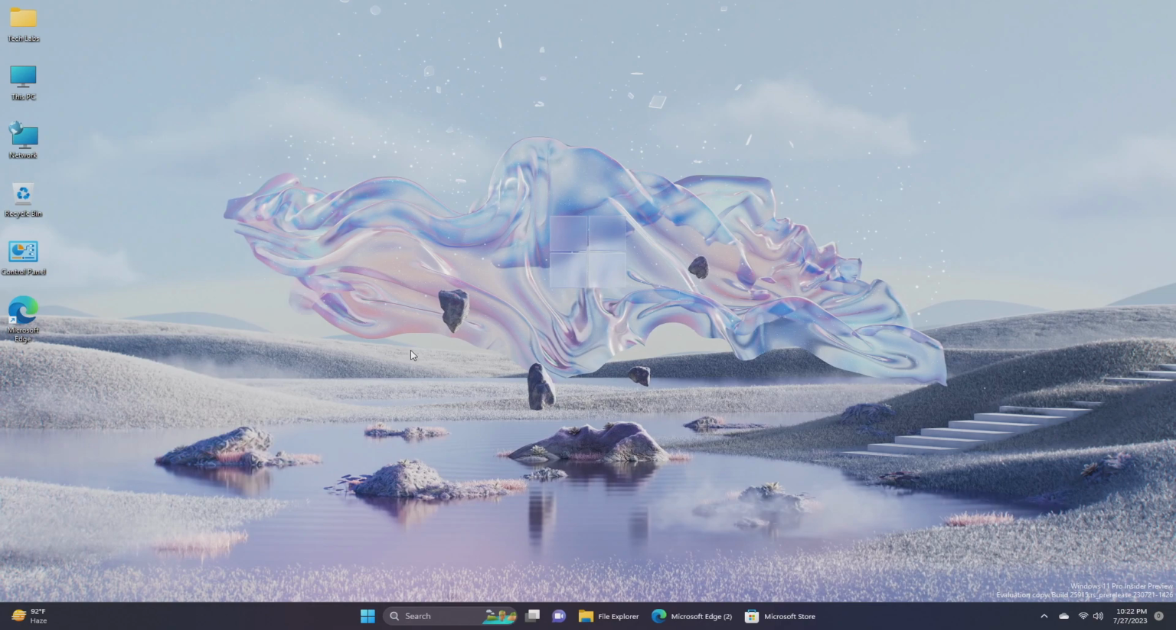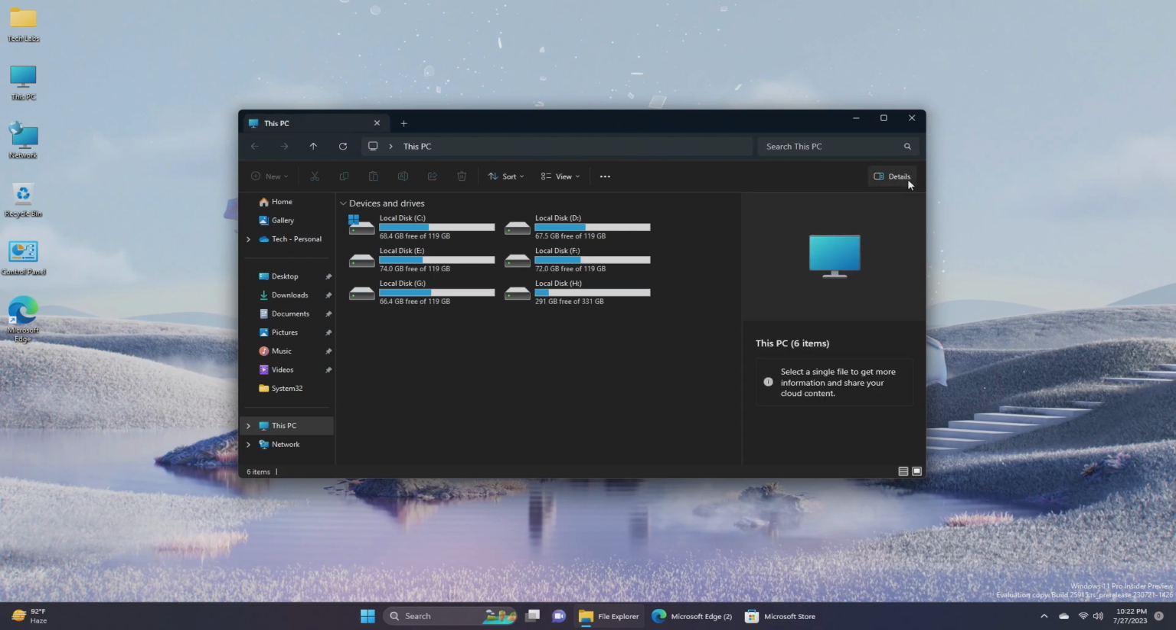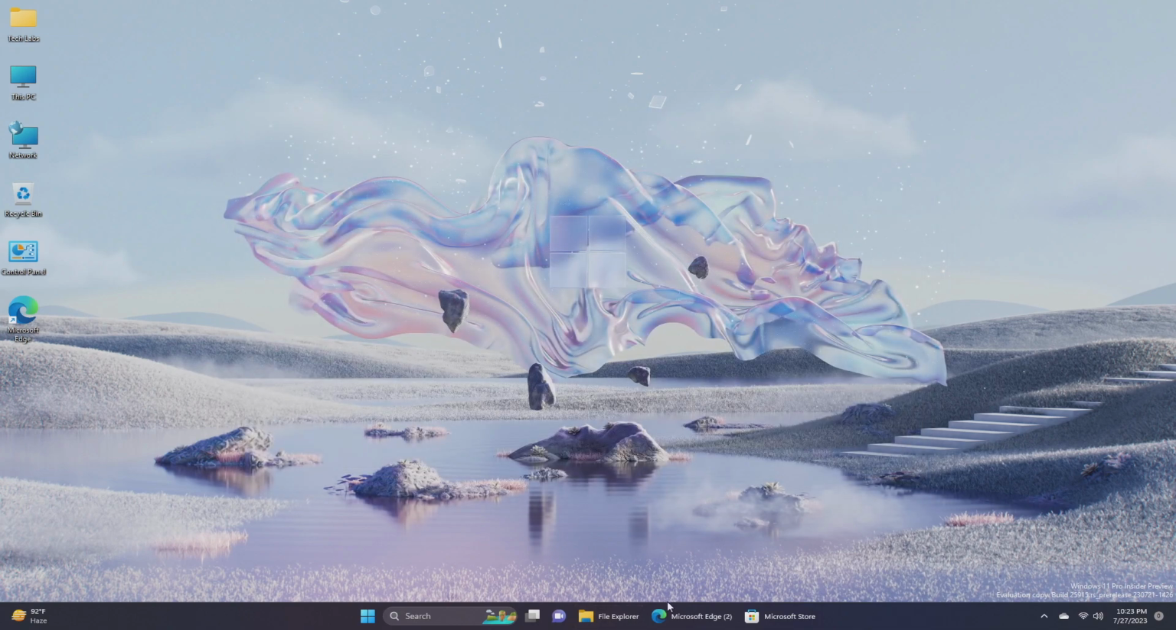Firstly, we have new features from the Dev channel. This build includes new features from the Dev channel, such as a modernized File Explorer home, address bar, and details pane, passwordless improvements, passkey, never combined mode on the taskbar, and more.